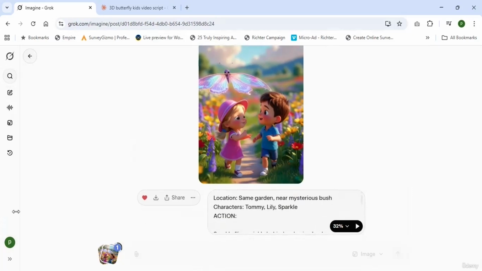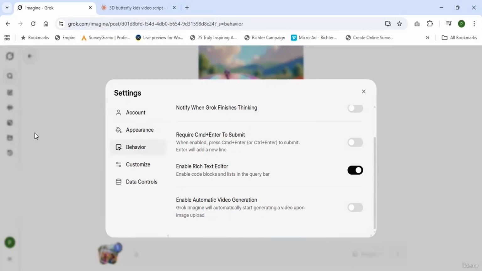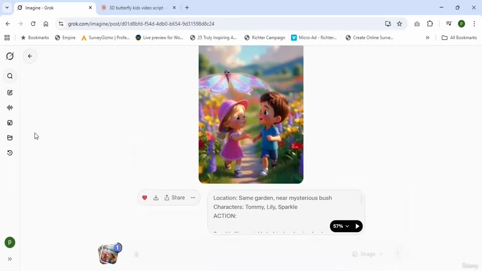Now you understood, right, how to disable automatic video generation. Go to settings, the settings behavior option. Go down, disable automatic video generation. It helps you to make image to video with your own prompt.